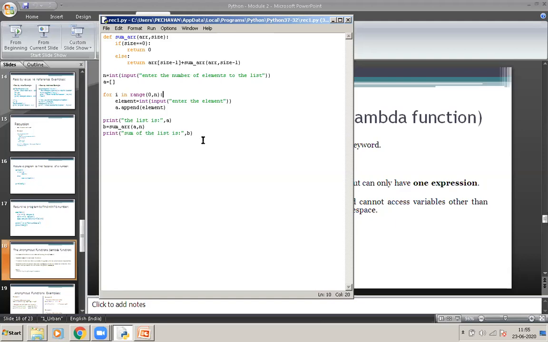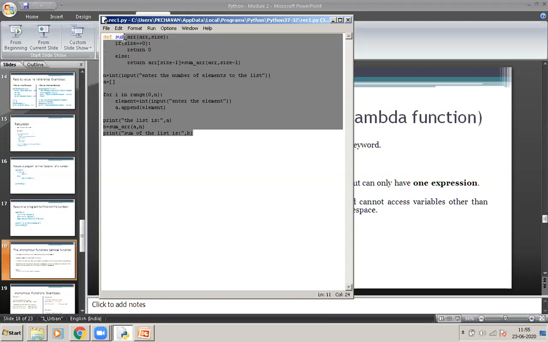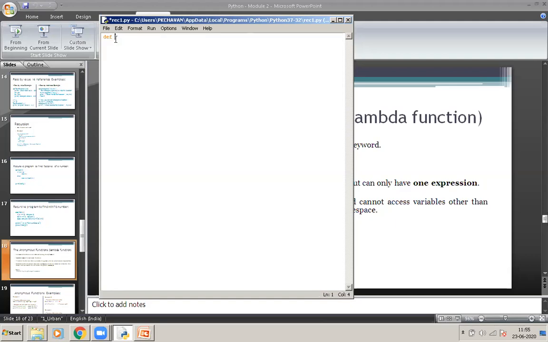Why are we doing all these programs? Just to get to know how this recursive function works. So for that sake, we are using a number of programs on recursion. So what will be passed? Definitely the base value and the exponential.